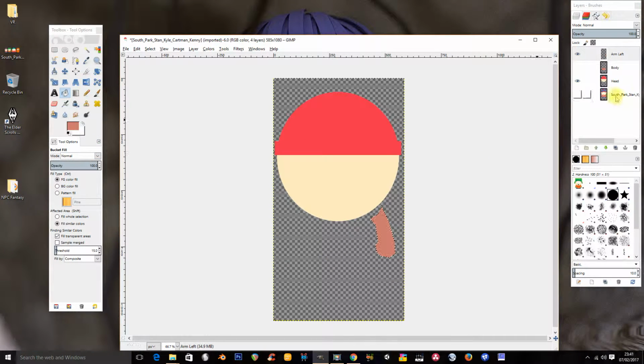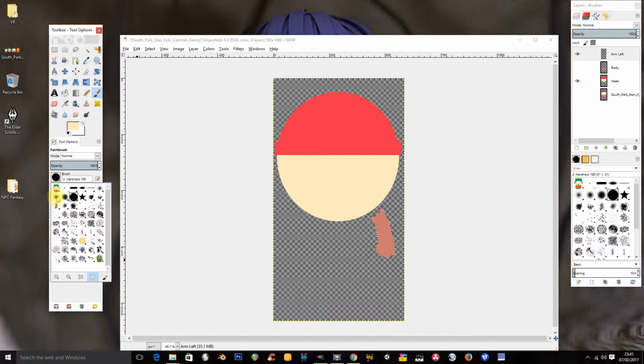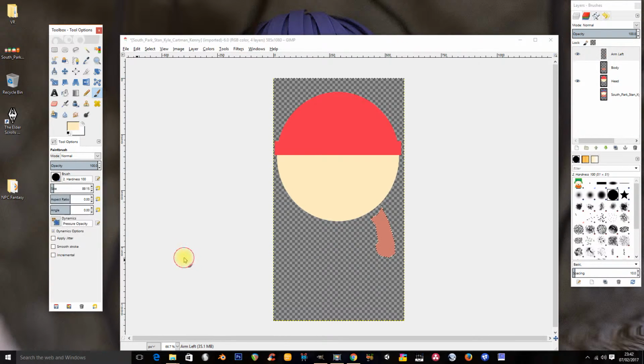Now, to do that, I'm going to go back to my head layer, go to the pipette, and select that color. So now my skin color is selected. Go back to my arm. Now I'm going to go to my brush tool here. So this is the brush tool to draw. So I can draw now. I can change the size of the brush, make it bigger. I can change the type of brush, so I can have soft edges, but I want a hard edge for this. So all I want to do is that. It doesn't have to be hugely precise.